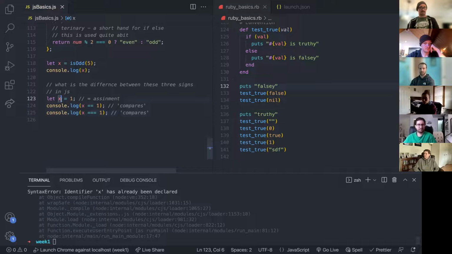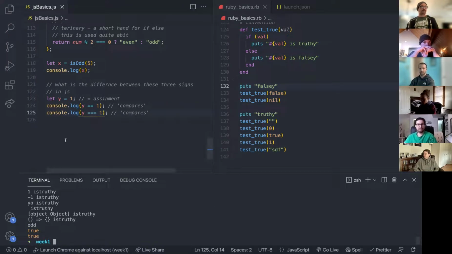I already have x. I'm going to call that y. Okay. So those are both true. So line 124, 125 are true. We're just comparing to see, hey, does 1 equal y? So what's the difference between the 2? And Mike, you're kind of alluding at this. It's like doing a little bit of a different comparison.